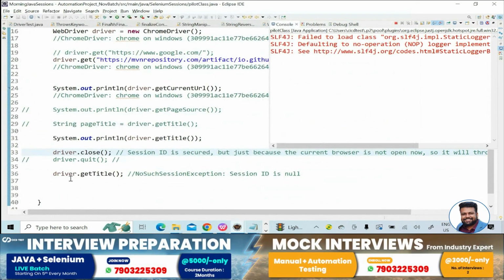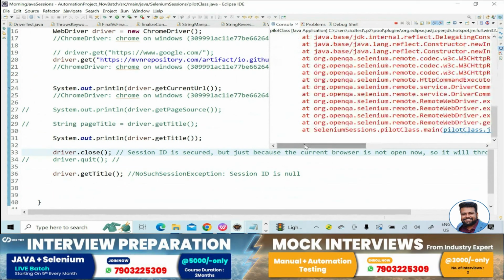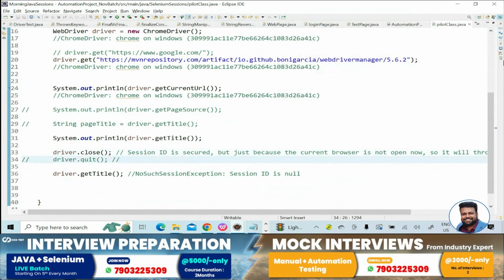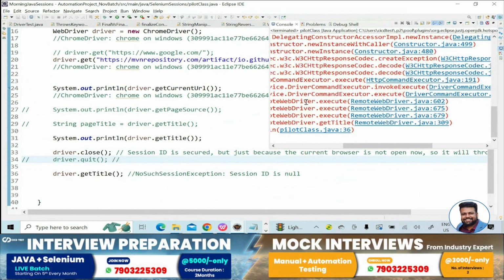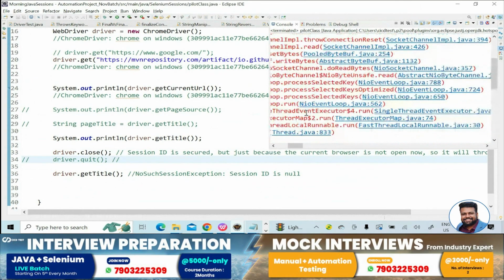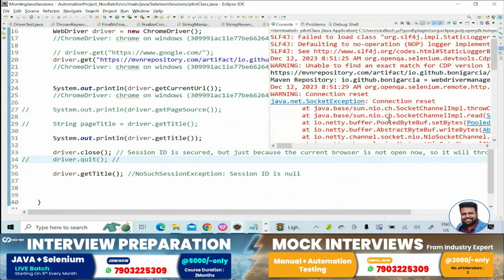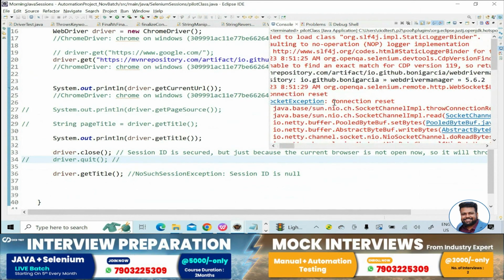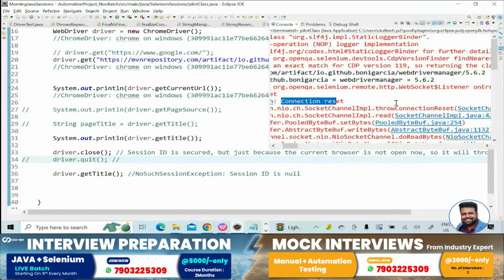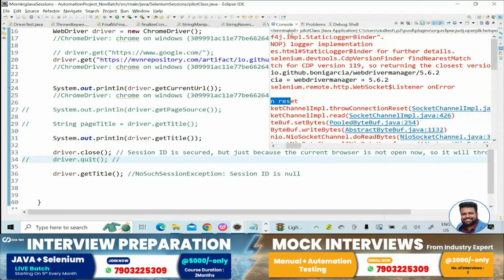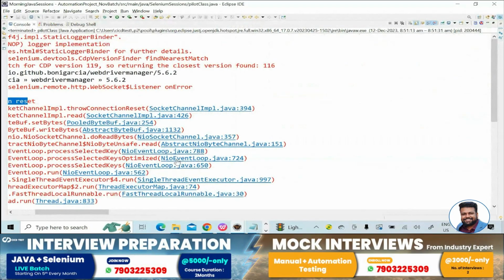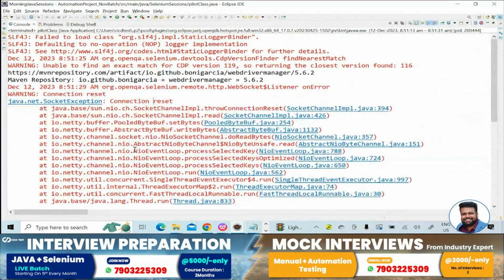And then your driver.getTitle is going to give us some exception. Okay. See, it has given us the exception. And what is this exception? Let's see. The exception says that there is a socket exception and the connection reset has happened. Okay, and there is some error that has come because of this. Okay, and it is saying that your remote HTTP WebSocket listener on error.